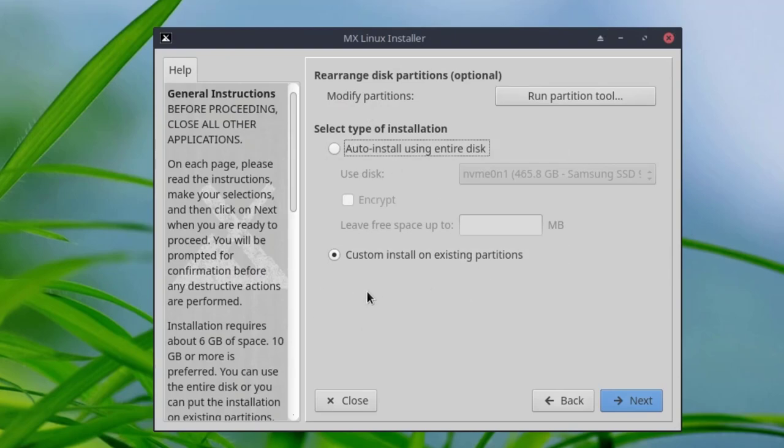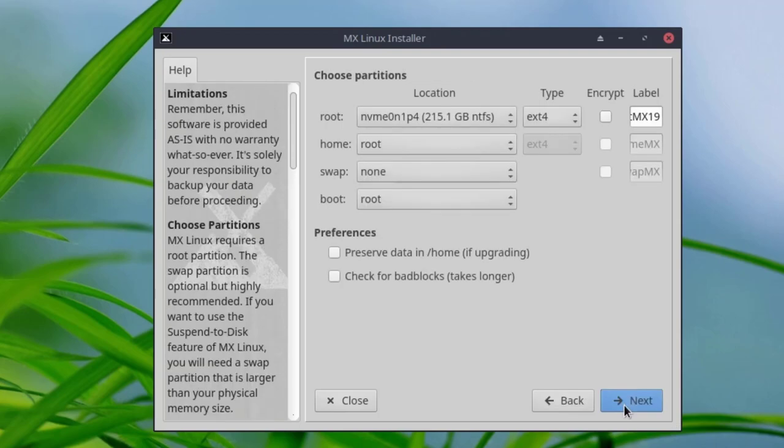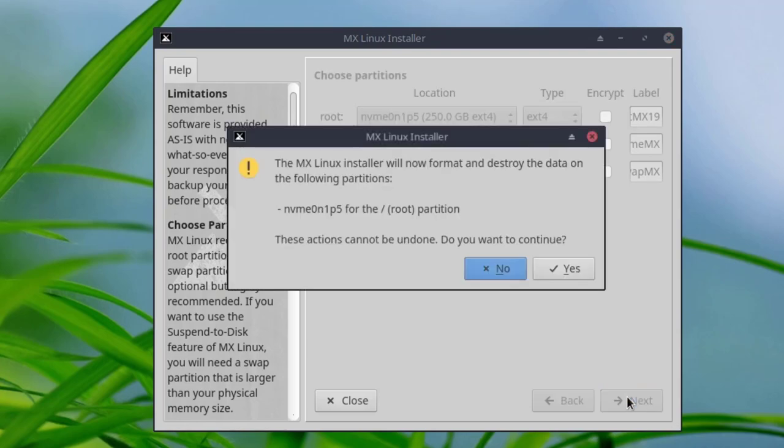And we have to make sure here we select custom install on existing partitions. And then we hit next. And for the root partition here, we have to make sure we select the ext4 file type we created in Windows before. So I'll select p5 here, the fifth partition. And I leave the other ones as they are and hit next.